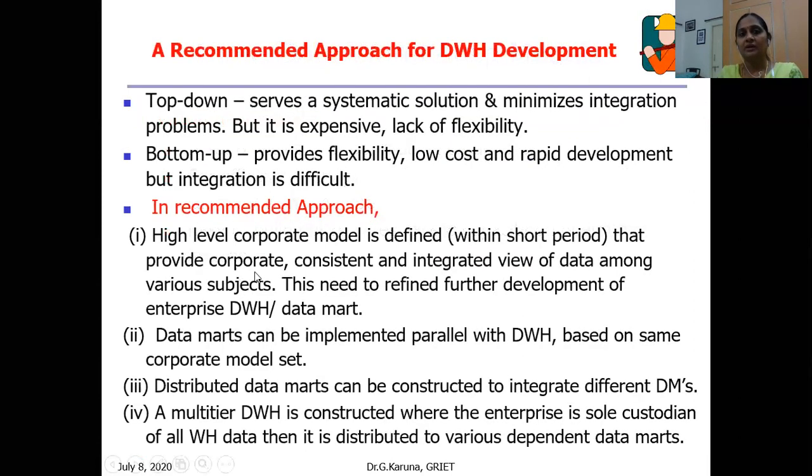This is about the data warehouse architecture. But among these three models, which one is suitable? There are top down and bottom up approaches. In the case of top down, it is expensive and there is a lack of flexibility. In the case of bottom up, it provides flexibility, but integration is difficult because we start with low level elements at the prototype level. This is difficult to integrate.